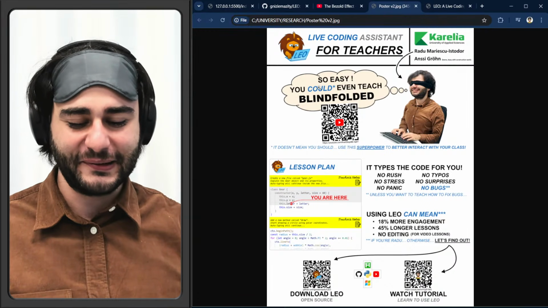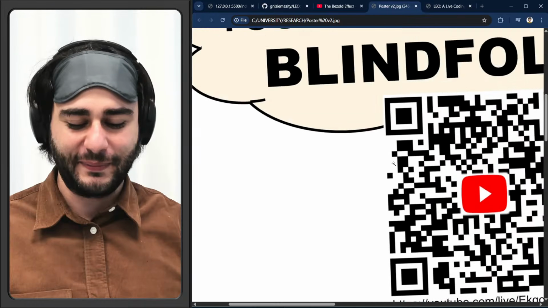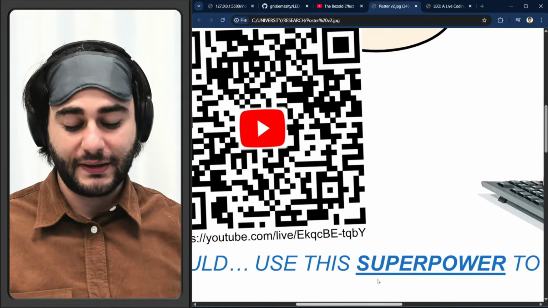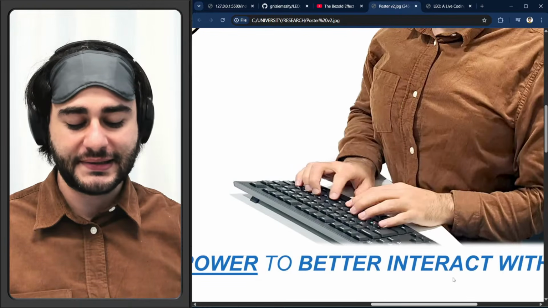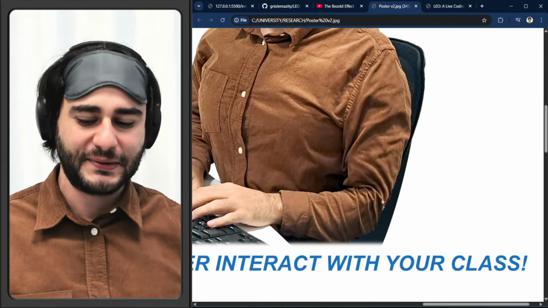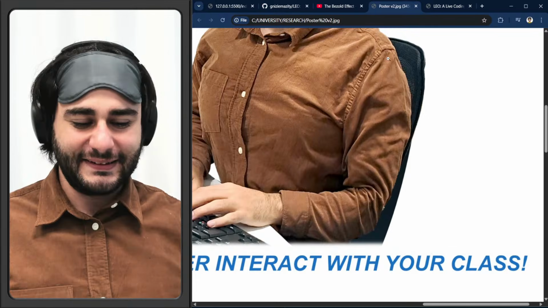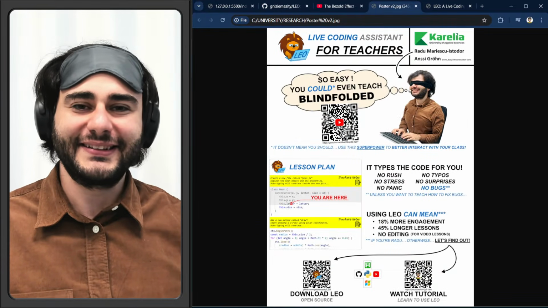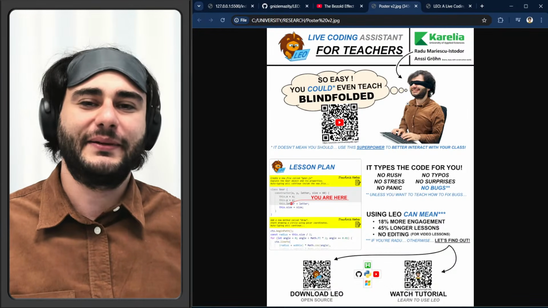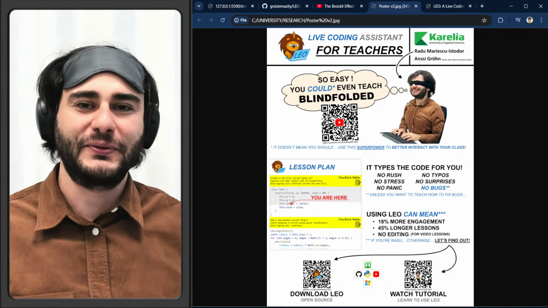Not because you should do it blindfolded, but because if the coding part in class is made easier, then you can better interact with the class. So somehow it's a pedagogical tool. And if I cannot really do it live like this, then I can't put this on the poster. So I want to try one more time.